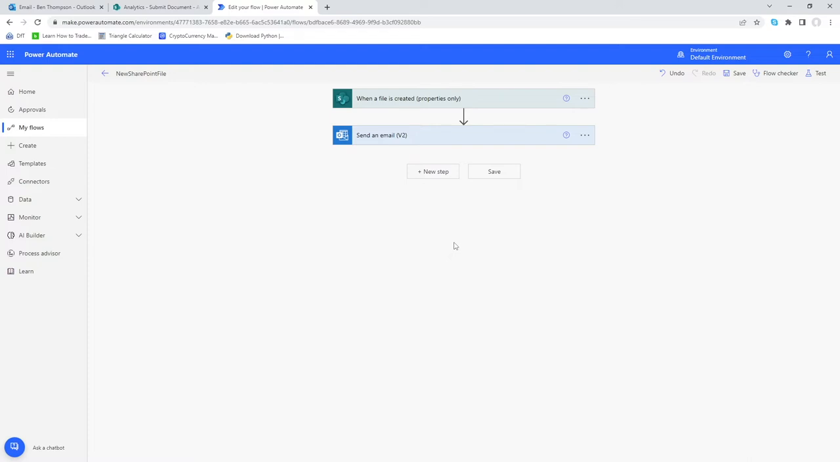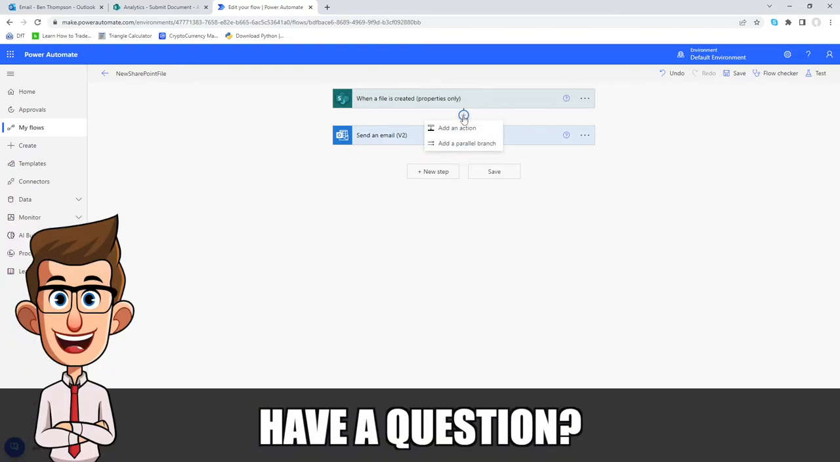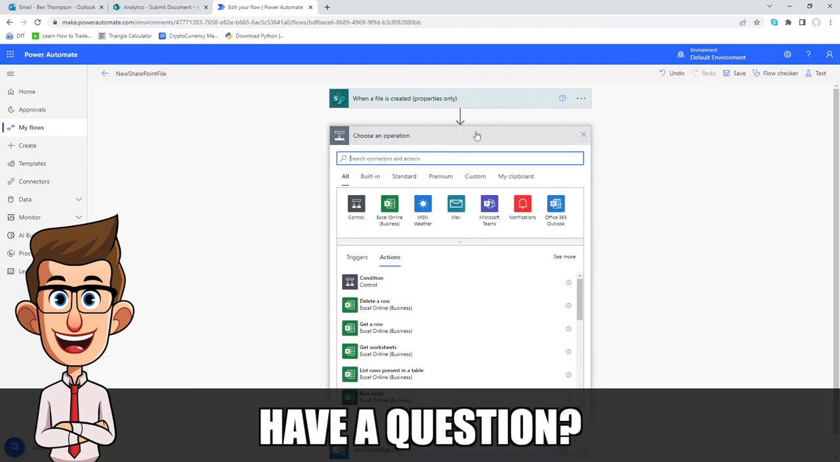So in that flow, we only had the two steps: the trigger acknowledging a new file being added to SharePoint, and then the Outlook action to send the email. All we're going to do, and you can do this at any point, but I'm simply going to add an action in between these two current ones. So go to add action.